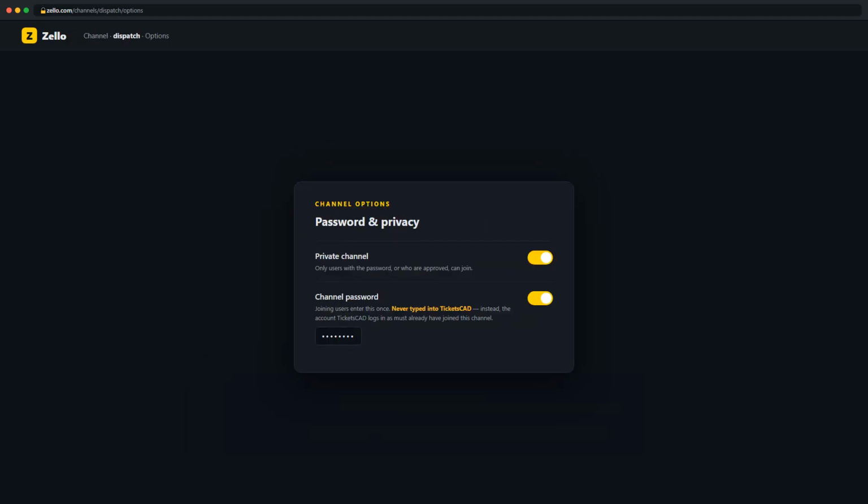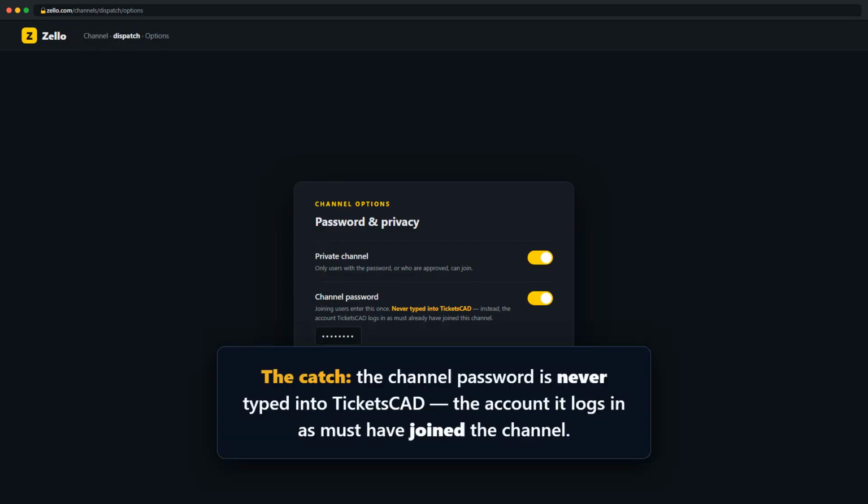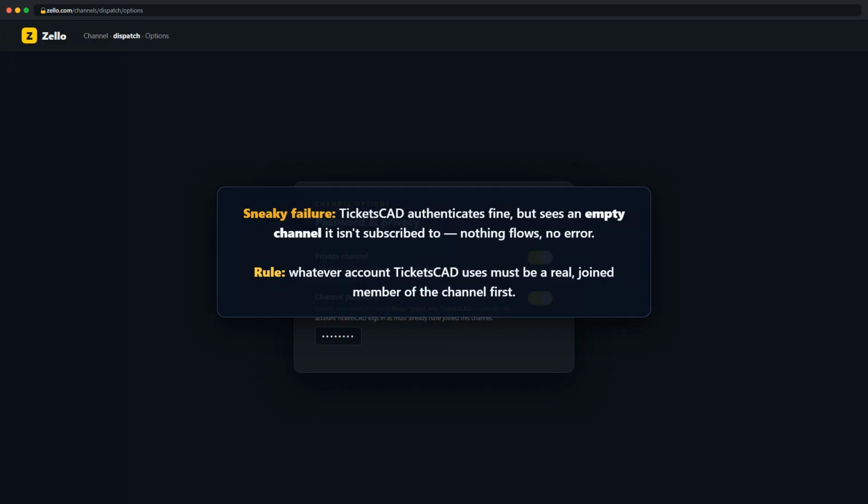Now, the channel options, and these genuinely change how the bridge behaves, so do not click past them. First, password and privacy. A passworded or private channel only admits users who have the password or are approved. Here is the catch. That channel password is never typed into TicketsCAD. Instead, the Zello account TicketsCAD logs in as must itself have already joined and been approved into the channel. Get that wrong, and the symptom is sneaky. TicketsCAD authenticates to Zello just fine, but sees an empty channel it is not subscribed to. Nothing flows, and no error screams at you. So the rule is simple. Whatever account TicketsCAD uses must be a real, joined member of the channel first.